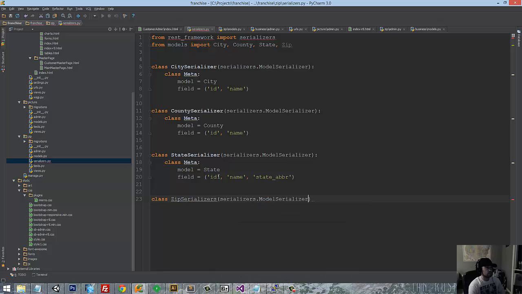So we're going to look at zip serializers, serializers.ModelSerializer, and there's going to be class Meta. Model is going to be a zip model, and then the field is going to be a little bit different. So the fields, just like we described before, are going to be the fields that are there. We're going to have ID, we're going to have zip code, which is the primary key. Then we're going to have the 3 foreign key relationships that you saw there. So we have city, county, and state.